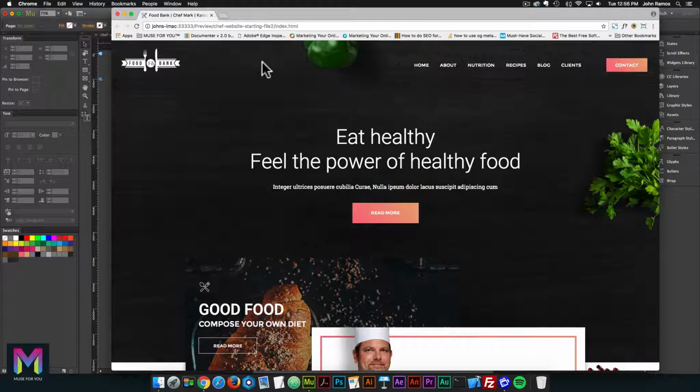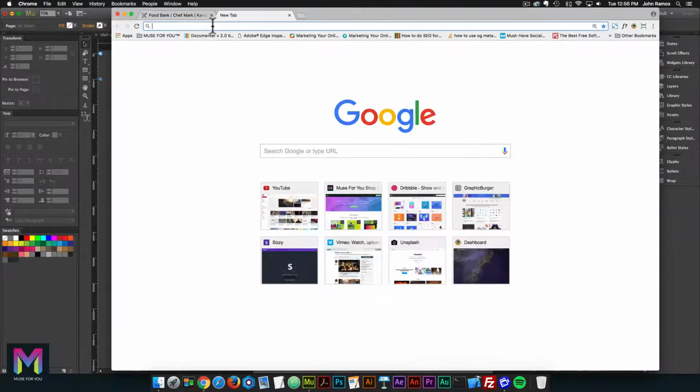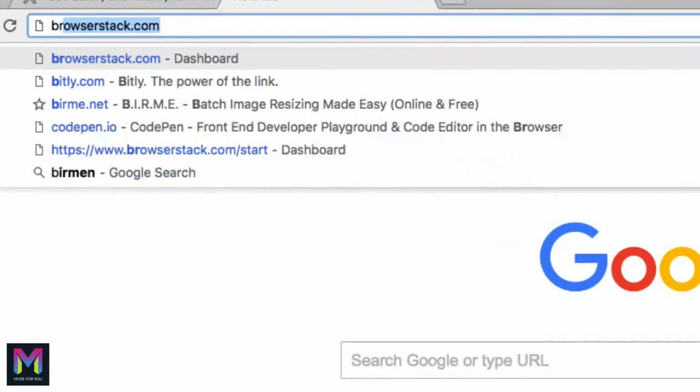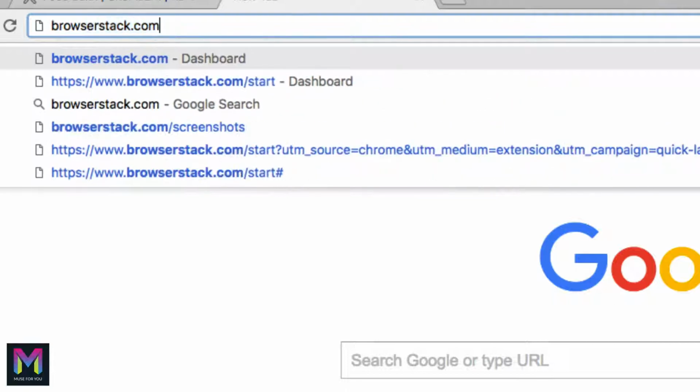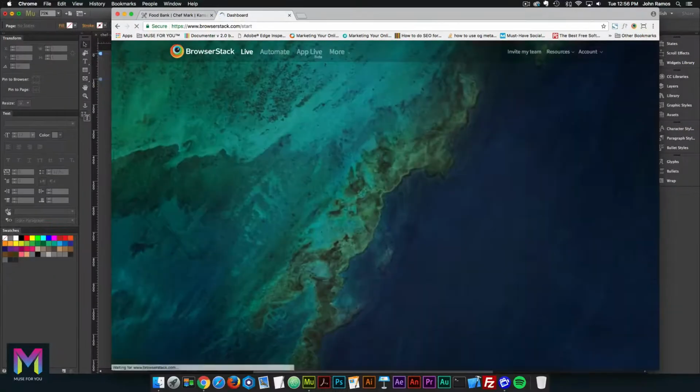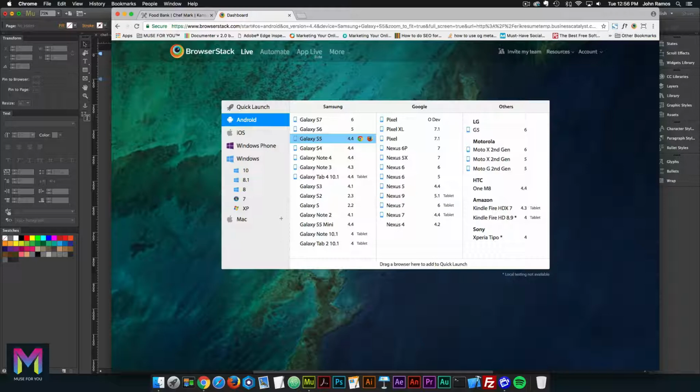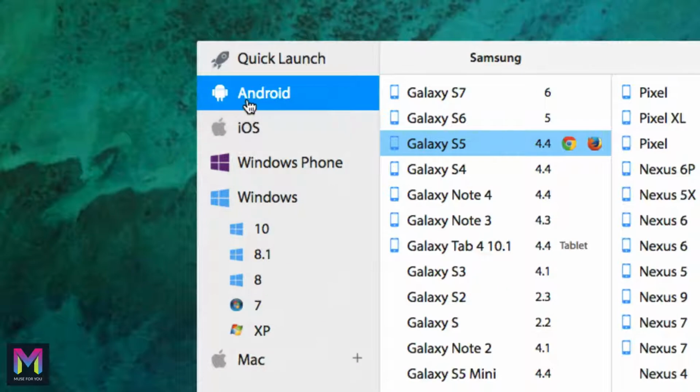So I'm going to go to Browserstack.com first. So here in the URL, I'm going to go to Browserstack.com. This is a paid service, but I highly recommend it as it allows you to test the website on basically any device or all the modern devices, and you can test it across different operating systems. So here we have Android, iOS, Windows Phone, Windows, the different Windows versions, and Mac as well.